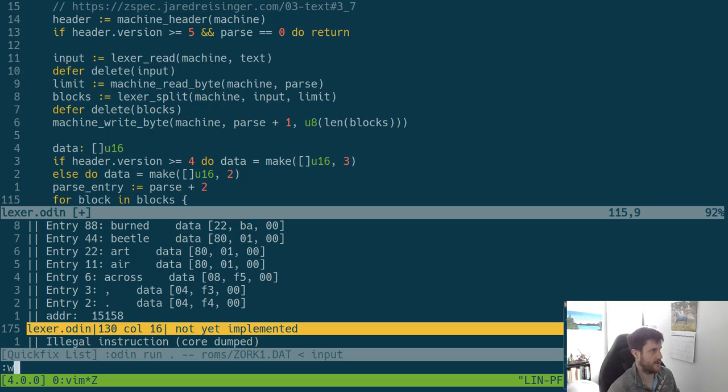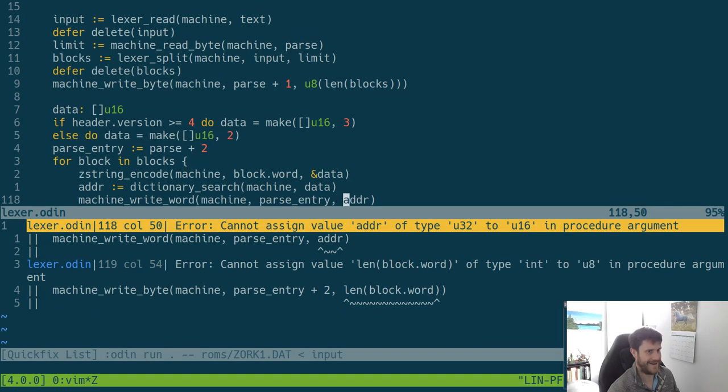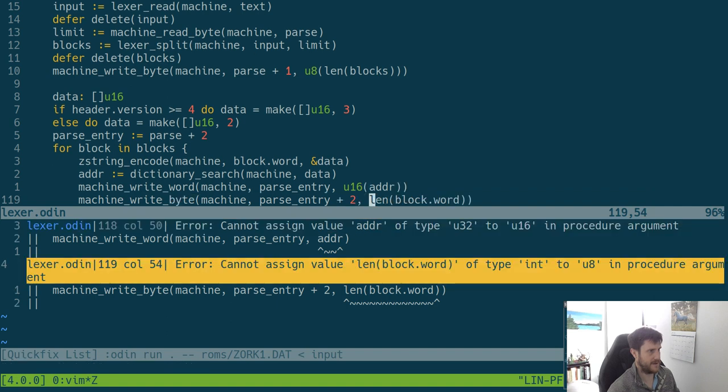Done. Right. Let's run it and see what happens. It doesn't like that. No, this needs to be U16. That's all right. And this can be U8. And I am aware of the consequences.